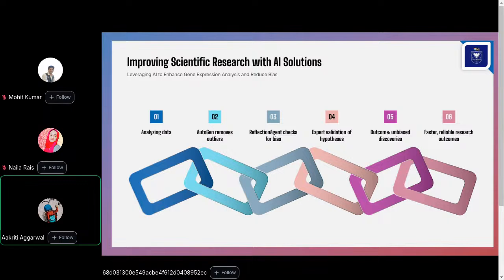Human experts play a very crucial role by validating the generated hypothesis. So this ensures that only the credible findings are considered for publication. Next is the outcome, that is, unbiased discoveries. So we combine the efforts of AutoGen and the reflection agent, which together lead to accurate and unbiased scientific discoveries. And the last is faster, reliable research outcomes.